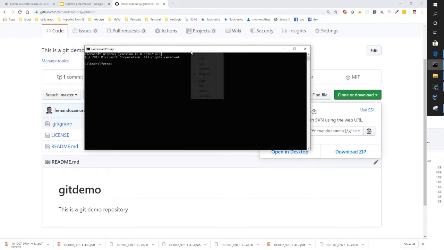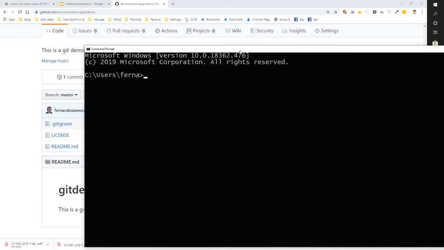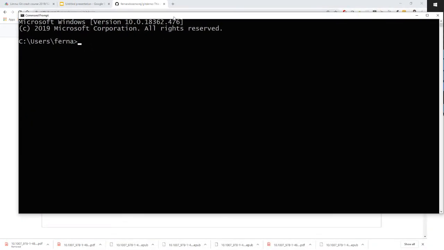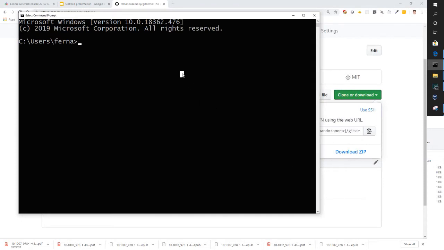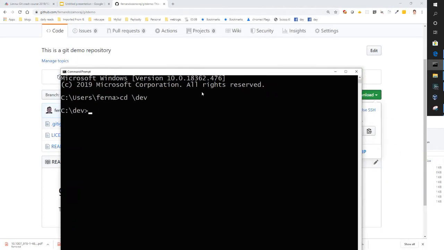And let's go ahead and change the options on here to something larger that you can read easily. Let's see. Okay, that's a little bit better, but it made my window really big. So in this case, I'm going to navigate to where I like to store my repository. So I'm going to go to dev. And at this point in my dev, I can clone the repository.